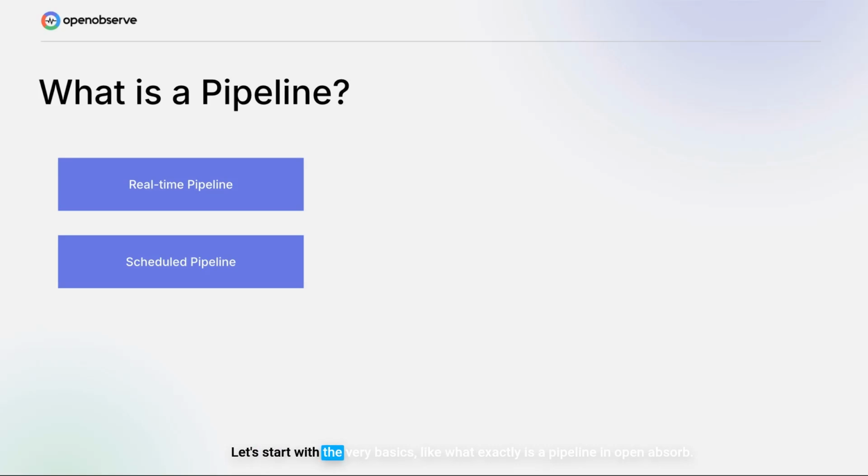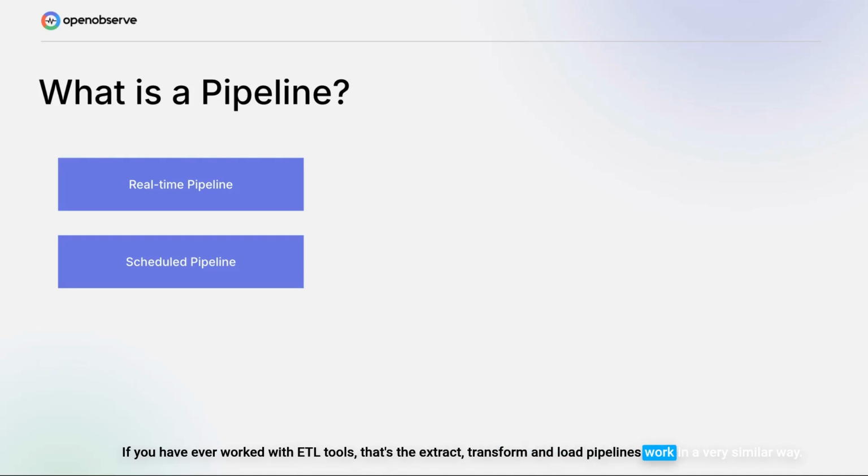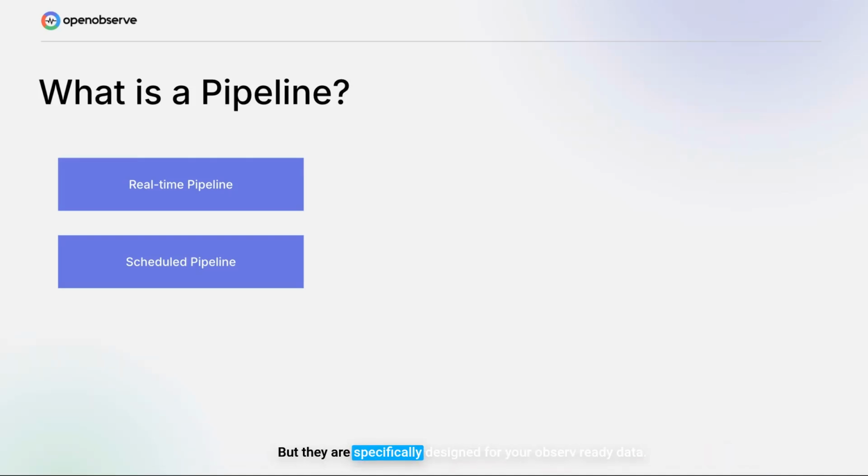Let's start with the very basics: what exactly is a pipeline in OpenObserve? A pipeline is a data processing workflow. It's like an assembly line for your logs, metrics, and traces. Data comes in on one end, gets transformed, filtered, and enriched in the middle, and then goes out to one or more destinations. If you have ever worked with ETL tools, that's extract, transform, and load, pipelines work in a very similar way, but they are specifically designed for your observability data.